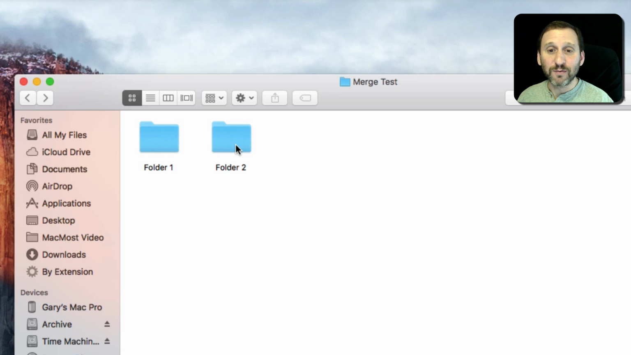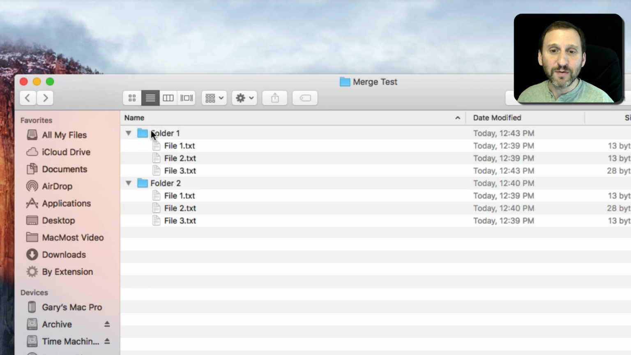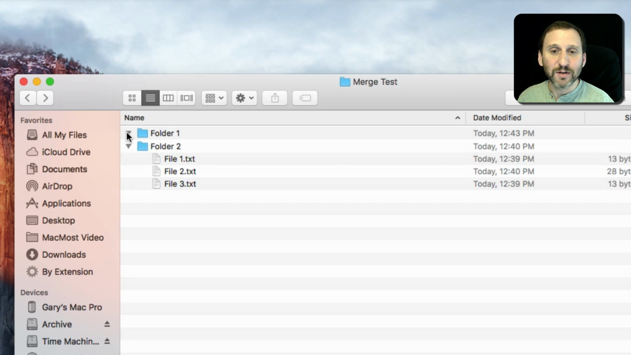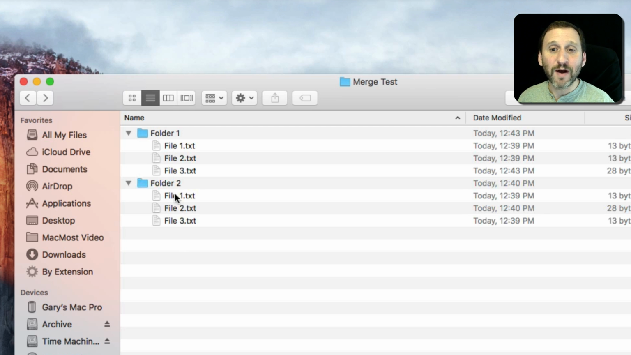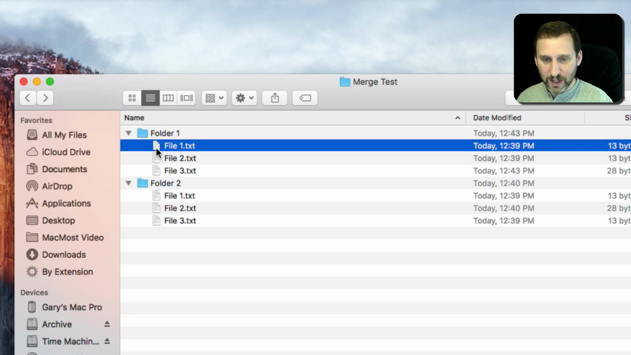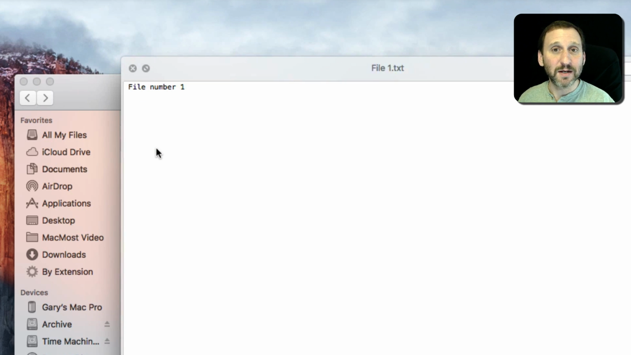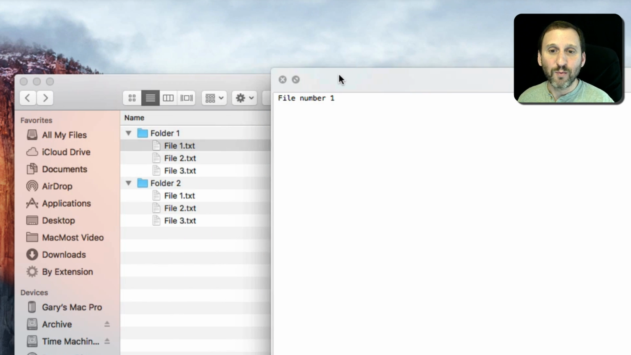Let's look at these folders here, folder 1 and folder 2. Go to list view, and since I've opened each one up I can see that there are 3 files in each. They look to be the same. They have the same names. If I use quick look here, I'm going to select this one, hit the space bar so you can see the contents. That's file number 1.